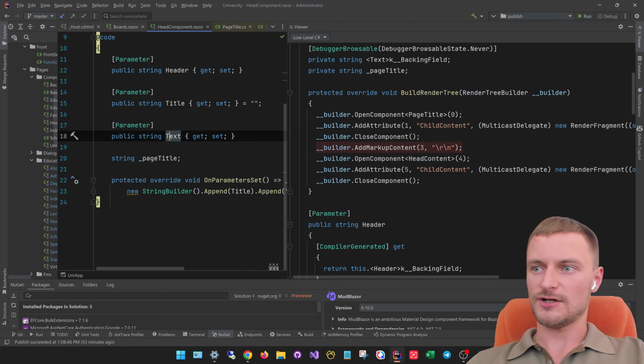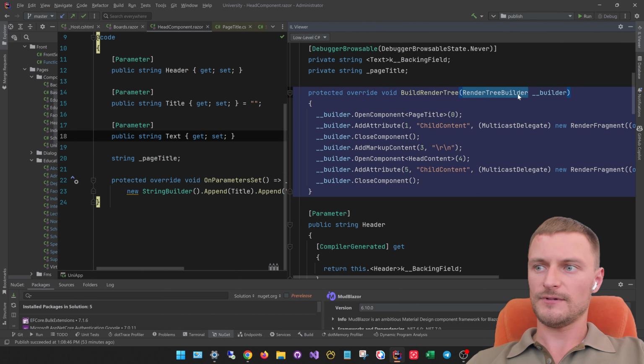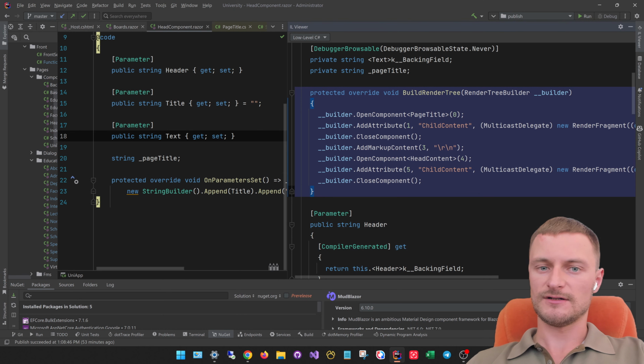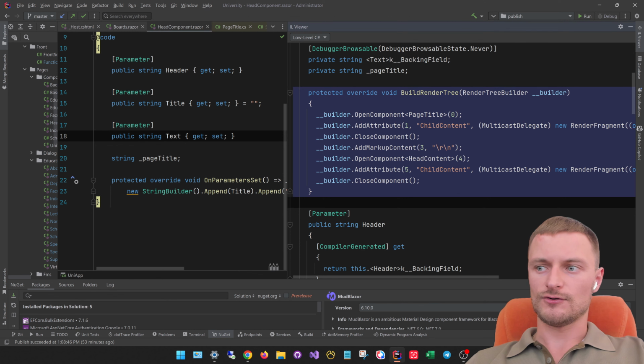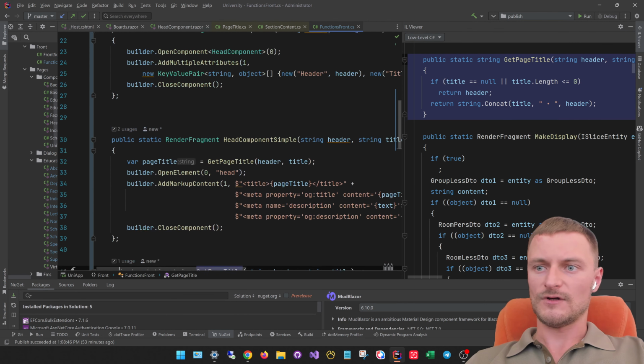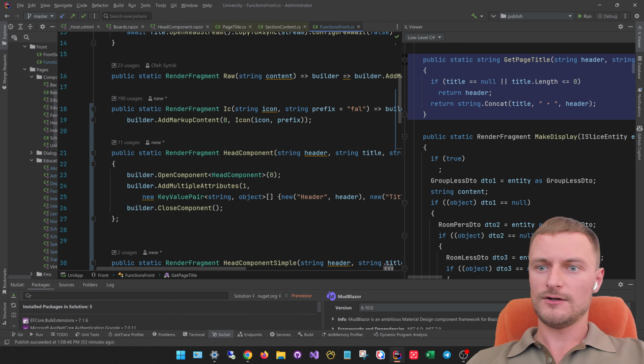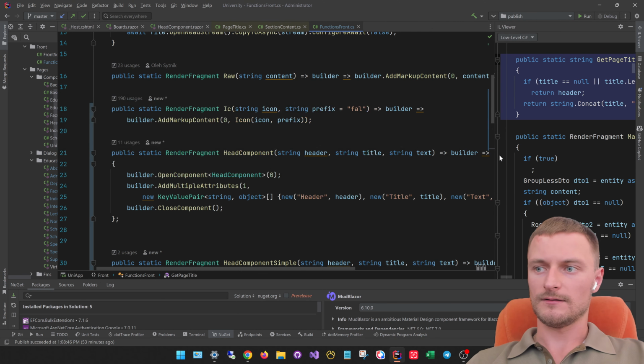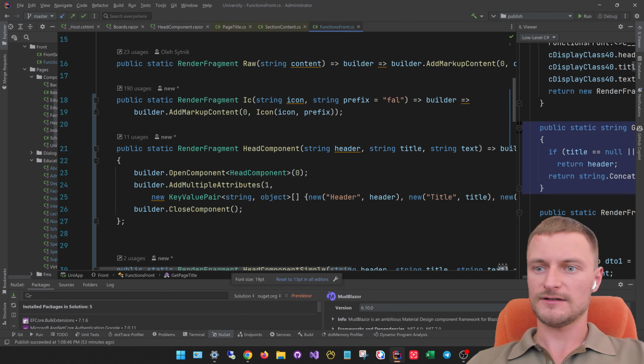Just statements like this. Using the render tree builder, we can easily achieve exactly the same result, but without this code overhead. So how are we going to do that? We have the first approach, which I have already tested, so let's look at it.